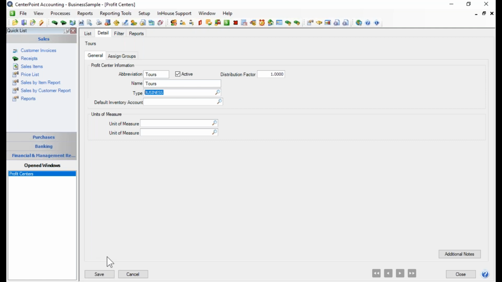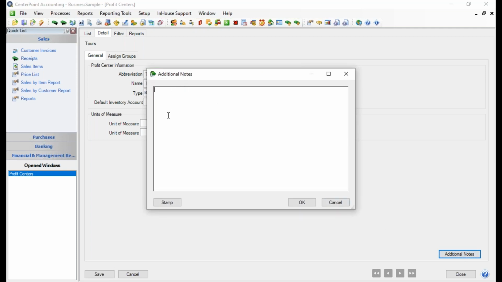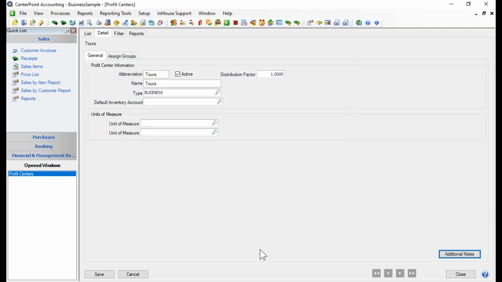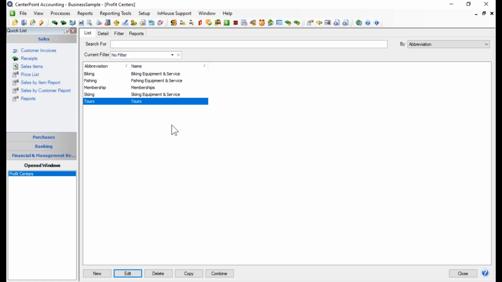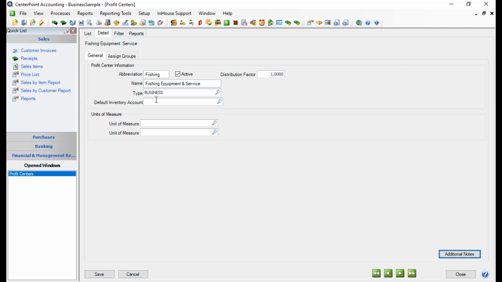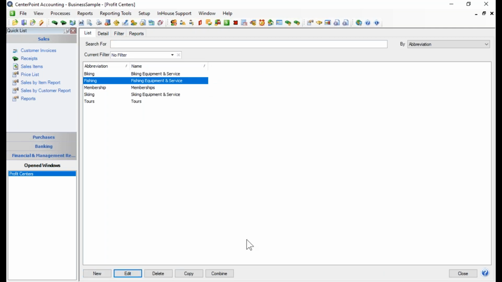To save that profit center, I could click Save, but before I do, I just want to point out that there is an additional Notes button down here at the bottom. So if you wanted to put in any notes about this particular profit center and let it save with that profit center information, you could enter it in here. I'm going to click OK and click Save on this profit center. Okay, to edit a profit center, you would just highlight the profit center, click Edit, and then you can change any of the fields within this profit center. I'm going to click Save on that again.